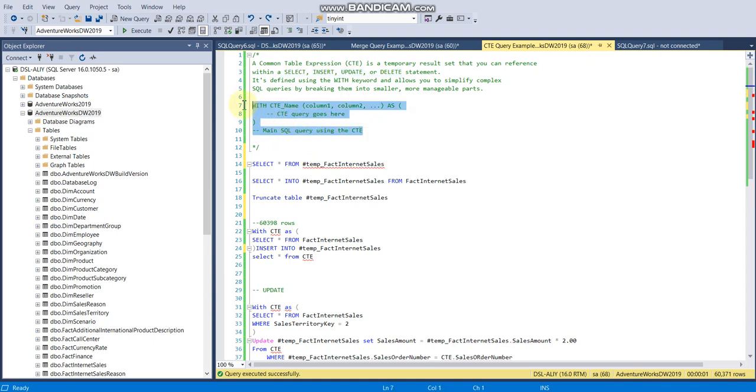So this is a CTE basic structure. What we need to do, we start with WITH and our CTE name, and then column names, and AS, and in the body here we write our query. And then we use our main CTE query, which references the name of the CTE. So let's get into the practical side.